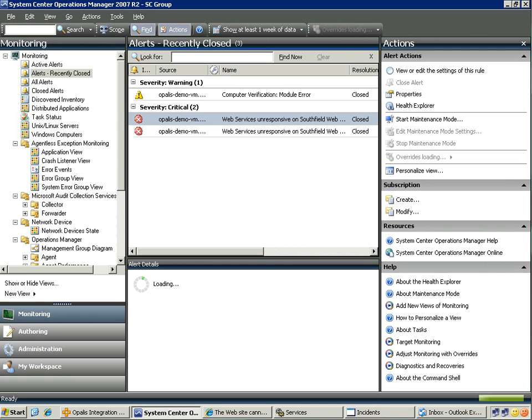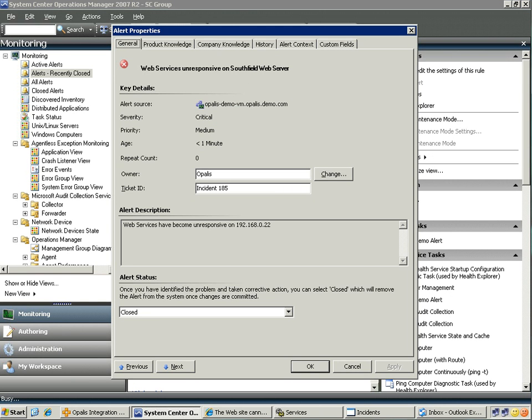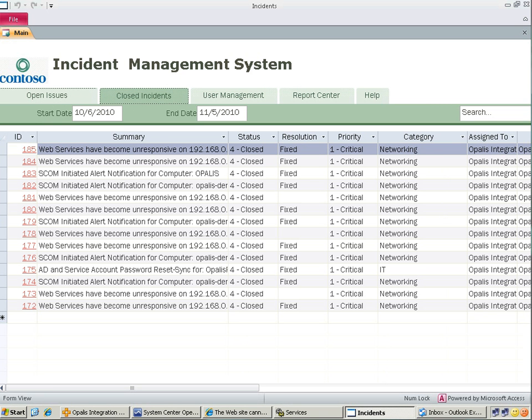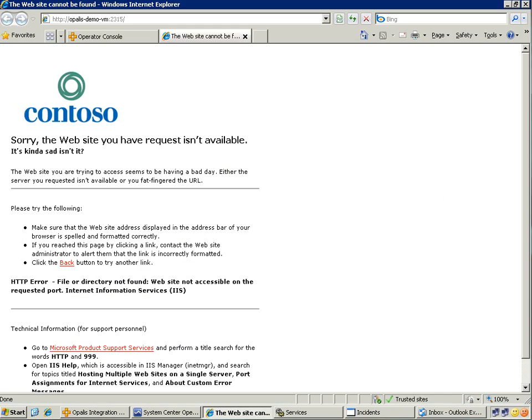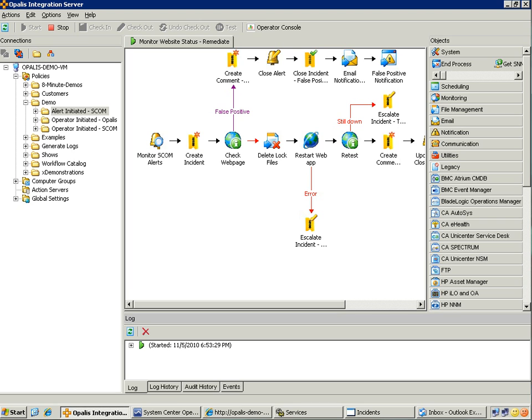Of course you've likely seen this before, so we're going to take a look. We can see the ticket will have been created here, and if we go to the ticketing system, the ticket has been created there, and of course the website's back up, the most important thing there. And then the Opalis workflow is waiting for the next iteration to be executed based on the alerts that are coming in. So nothing new there.